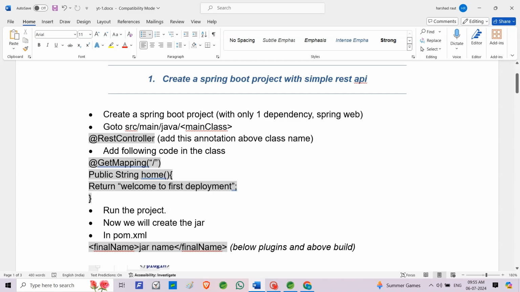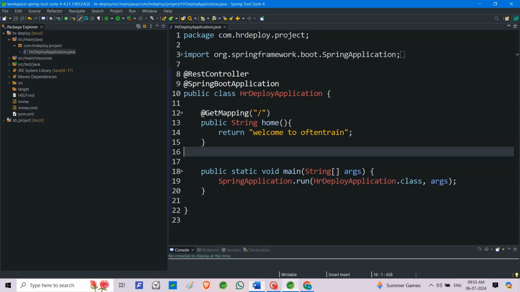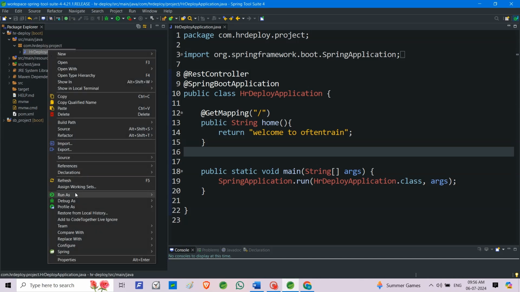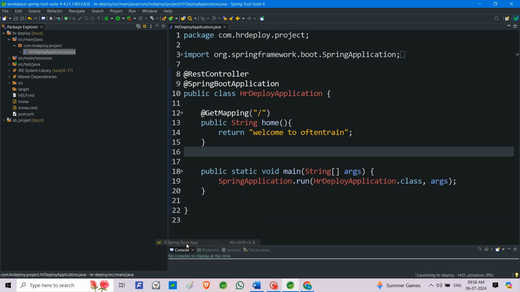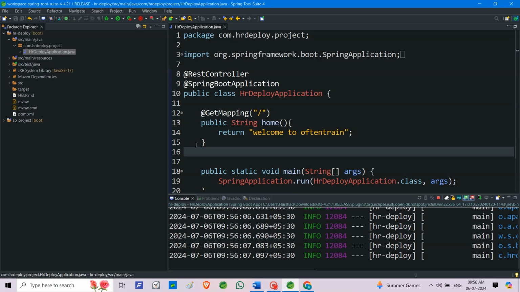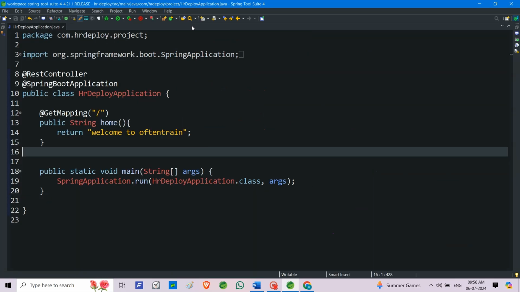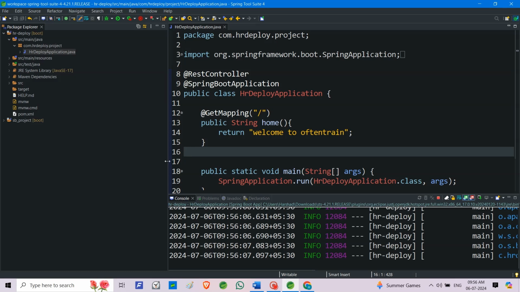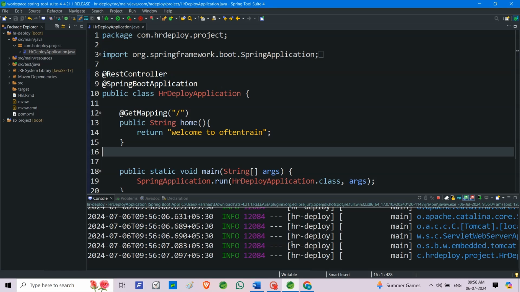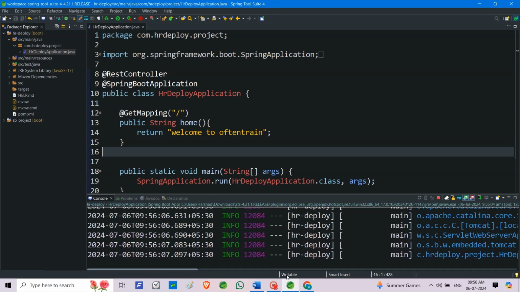Now we will just run the project. Run as Spring Boot app. Okay, so it is running perfectly.